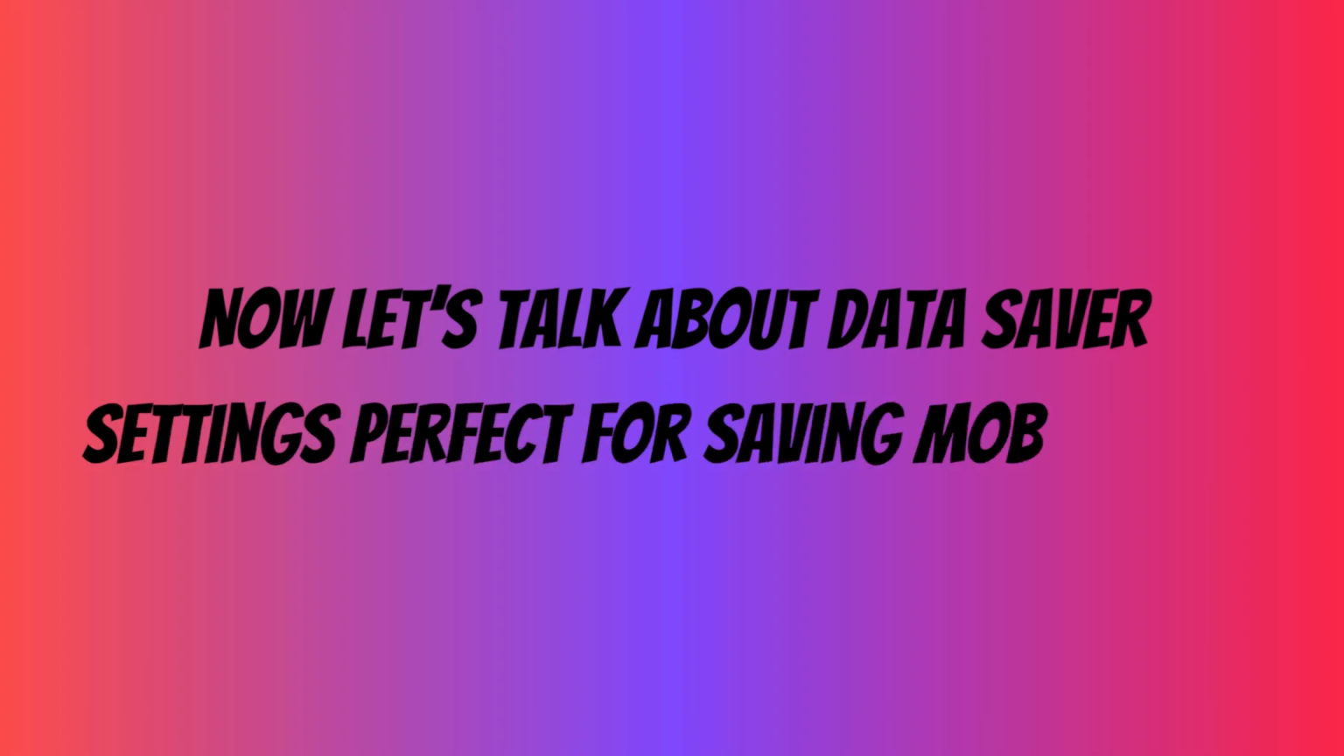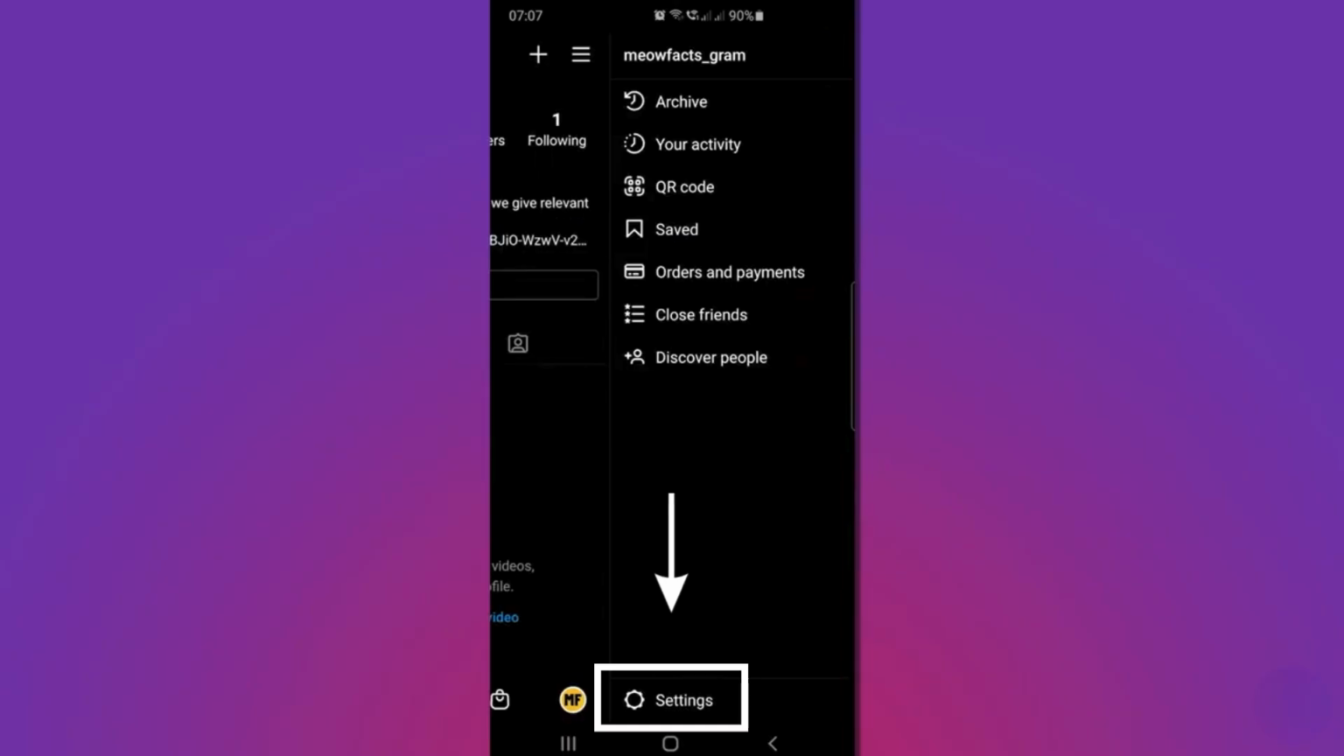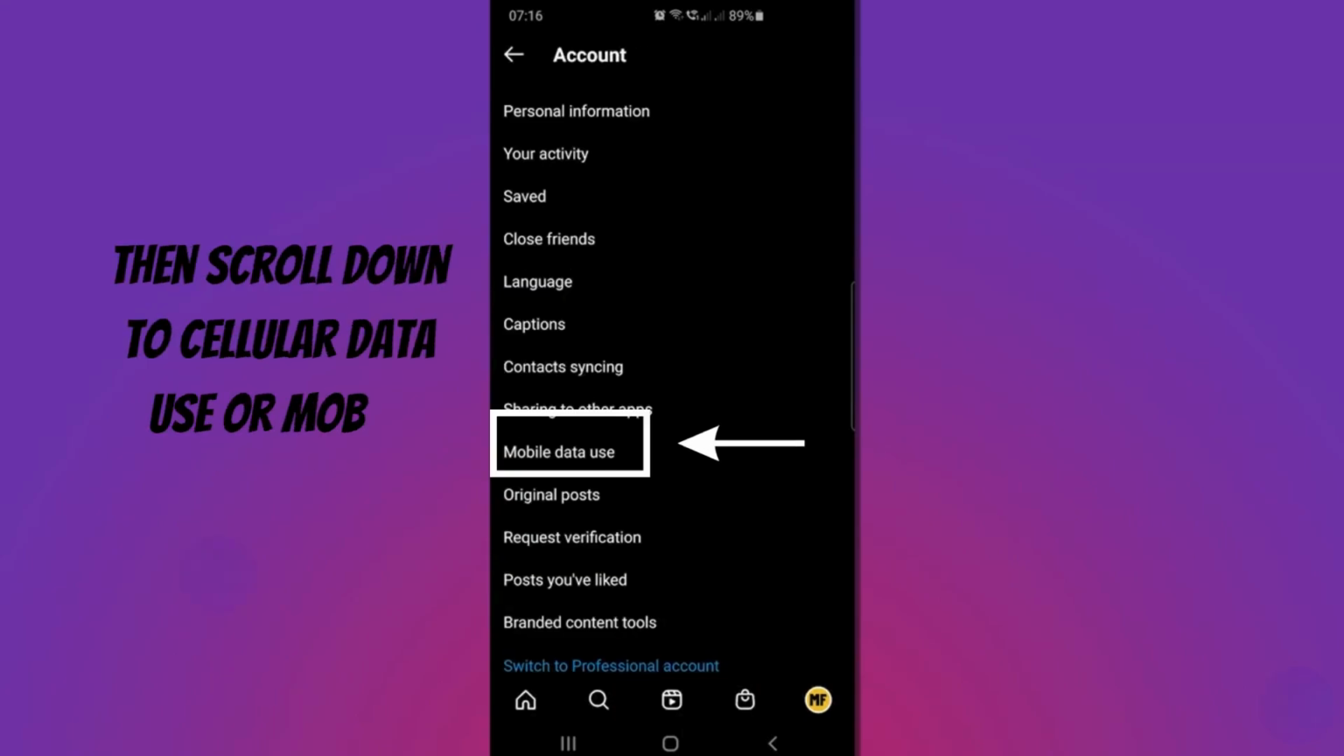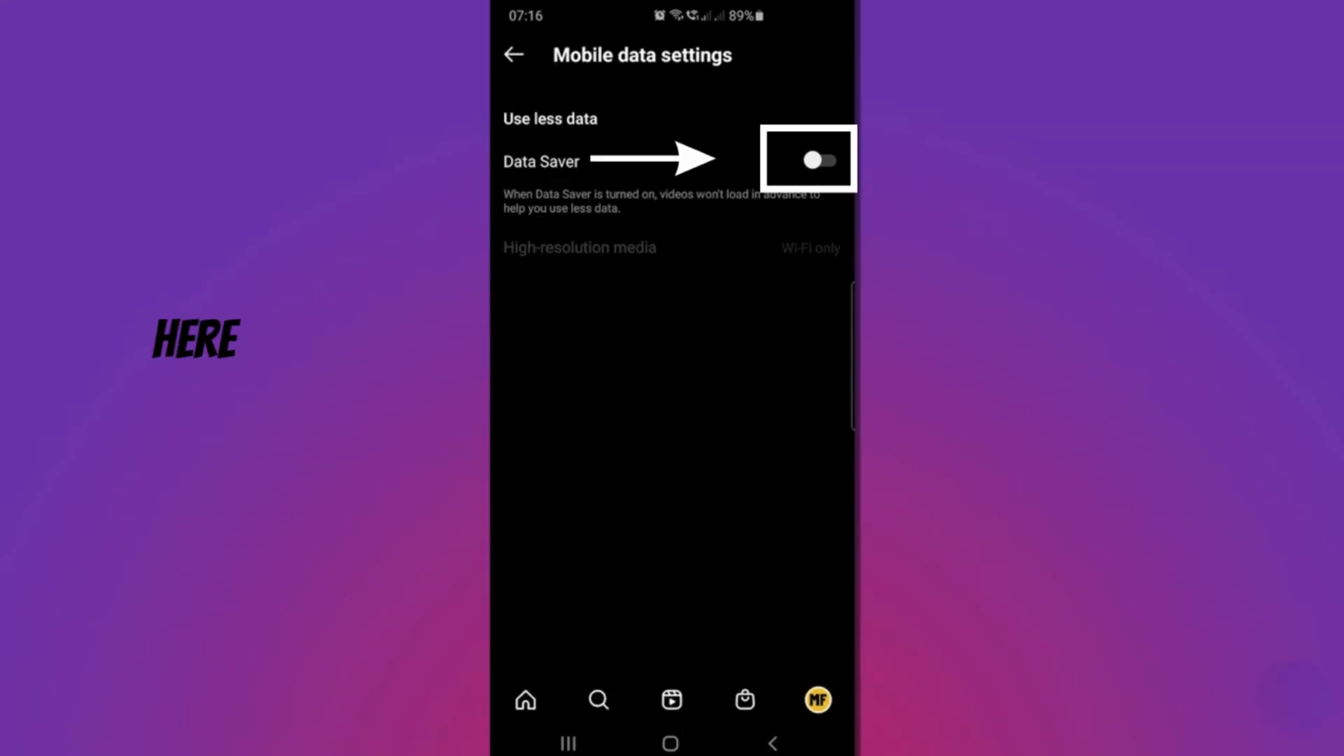Now let's talk about data saver settings, perfect for saving mobile data. Head back to Settings, tap Account, then scroll down to Cellular Data Use or Mobile Data Use. Here, turn on Data Saver. This setting limits how much data Instagram uses when loading videos or images, especially helpful if you're on a limited plan.